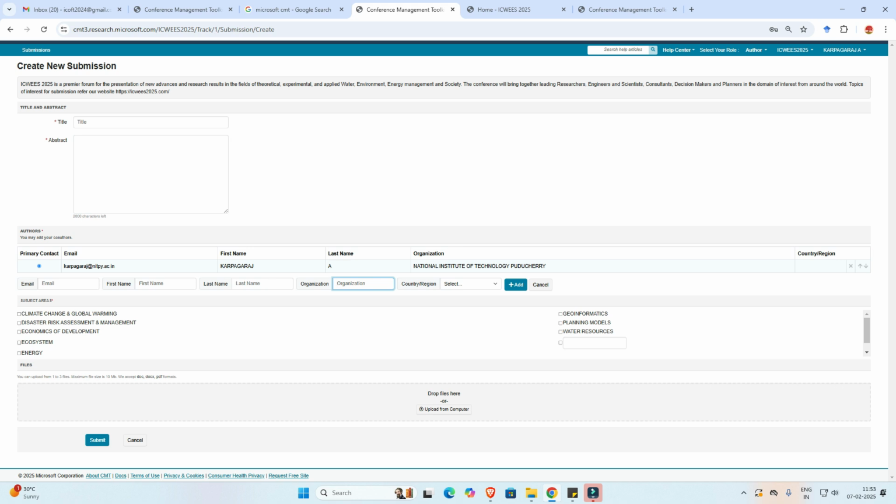Then you can select your domain. If my paper is in energy, I click over here. If I'm going to submit a paper other than these, click here and write down the topic. Okay. Then you can upload the papers over here. Upload from computer and click it, and it will go to the file locations, or else you can drag and drop the files over here. Once things are done, you submit.